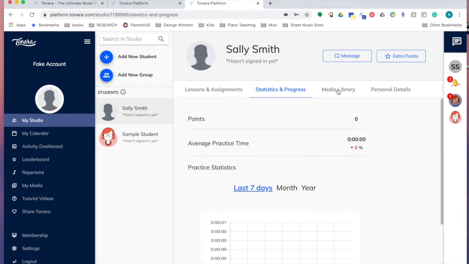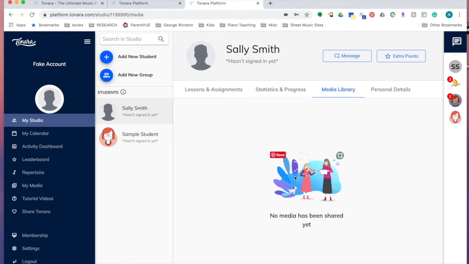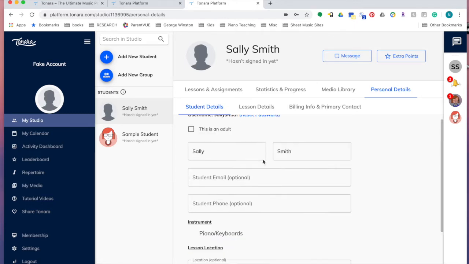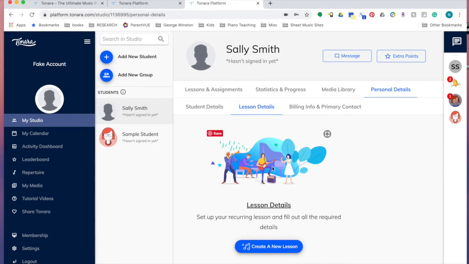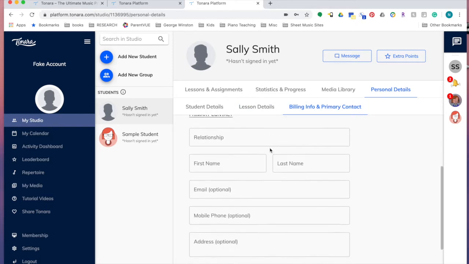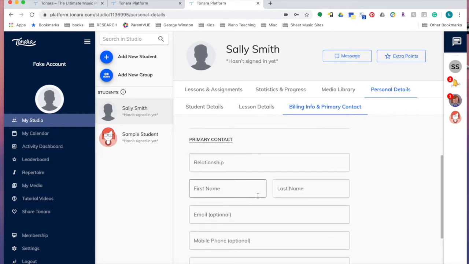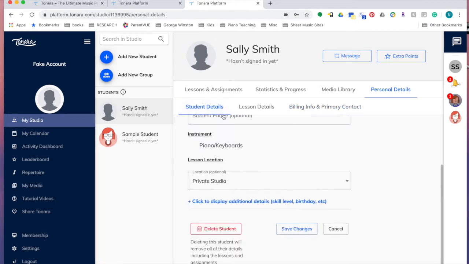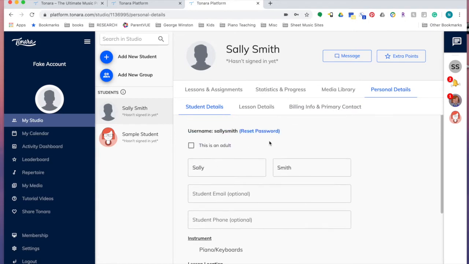So when you click here on Media Library, you will see anything that you have received from her in the chat section or you've sent to her in the chat section. And then in Personal Details, you'll be able to see information about her that we typed in before. You can also click here to set up a recurring lesson or change a recurring lesson or add a new lesson, and billing info and other information about the student. So like here you could put the primary contact would be the parent in here if you want to save that information, whereas the student details is just information about the student.